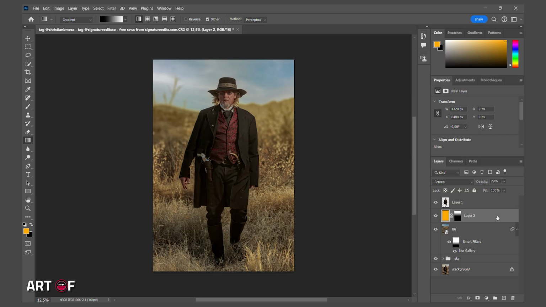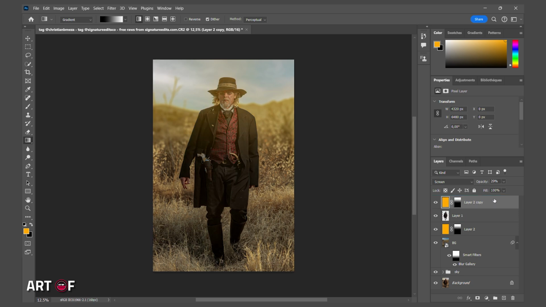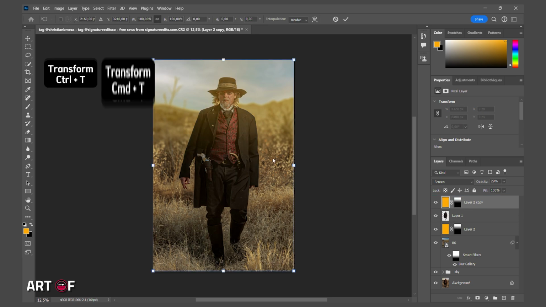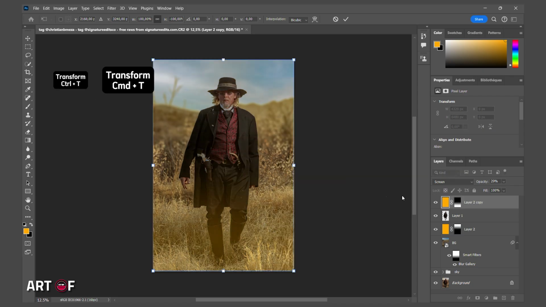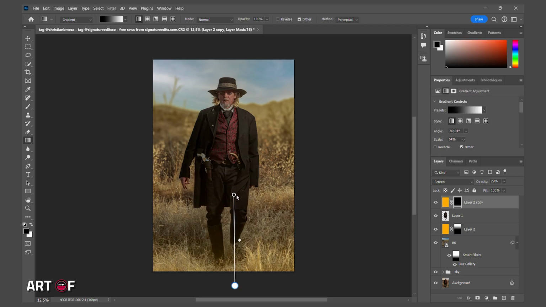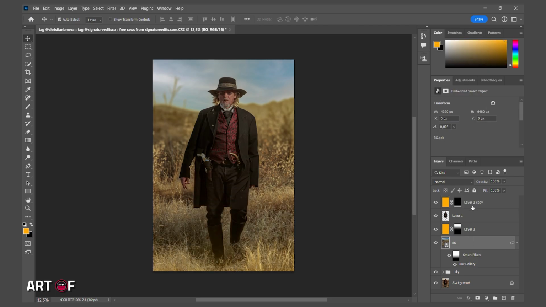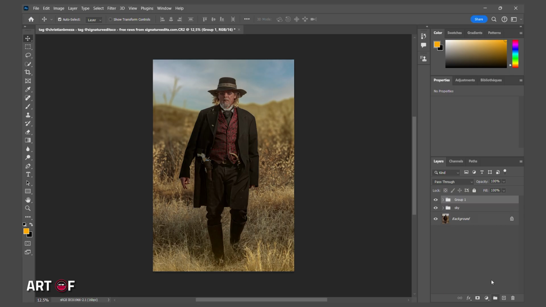Now duplicate it and move it above layer 1, the subject. Transform it, flip it vertically, and adjust it by using the gradient on the mask. I will leave just a small part of it. Now let's set all those new layers into a group and rename it Blur. It's just about being organized.